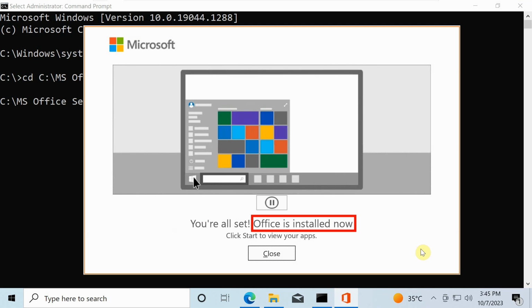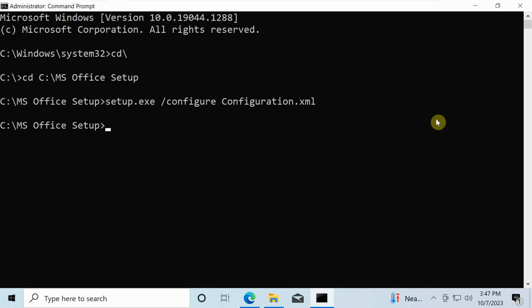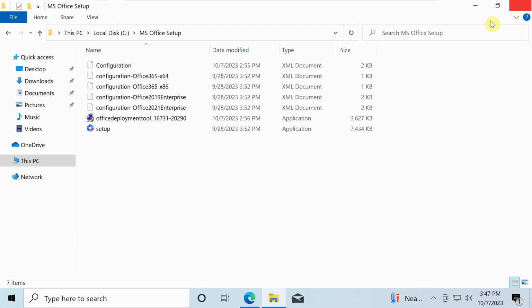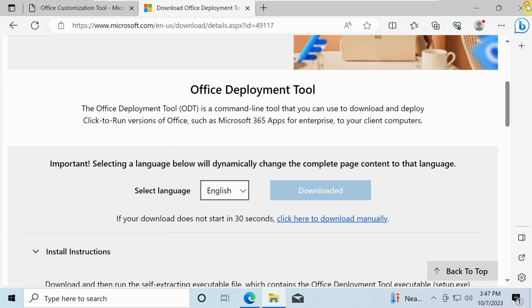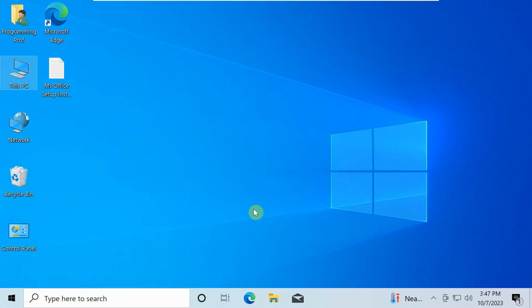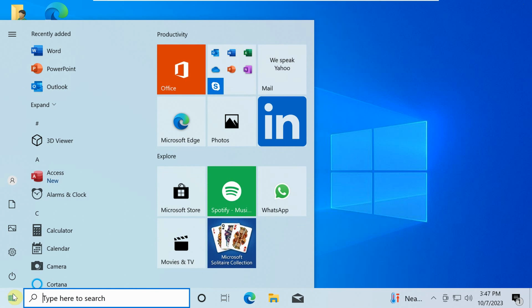Your install is finished. When you see this screen, click the close button next. Also, this folder is no longer needed, so you can delete it. Let's test by running the Microsoft Word application.